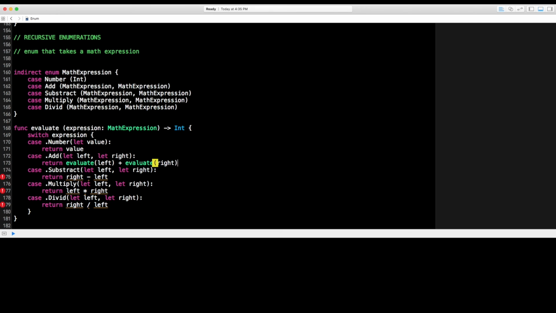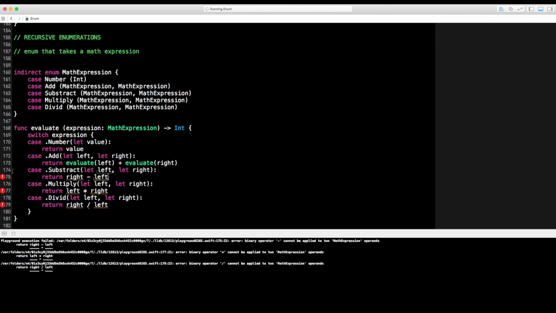I know it doesn't make sense, but it actually works, because evaluate takes a math expression and it returns an integer, which is something we can actually do math on. So that makes sense that I would call this function on the math expression that comes in. Okay?